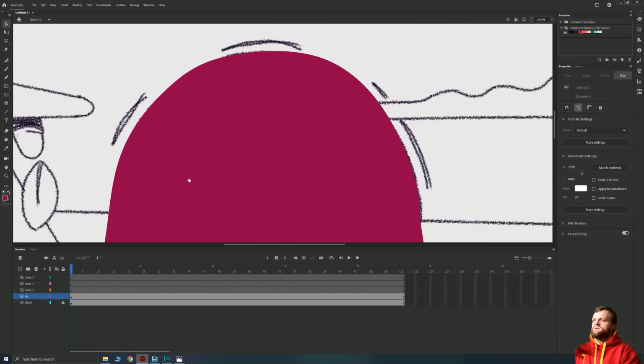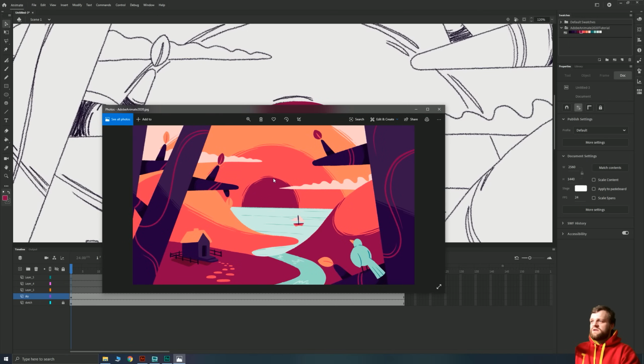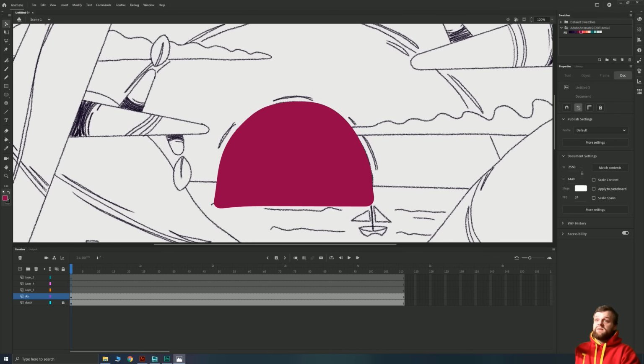Now, you can see here that in our original sketch, if I just bring that up, we've got these lines around the sun here, which are static at the moment, but that's going to be our first bit of animation, mainly because it's really easy, and secondly, because it makes sense to do all this now, so you don't have to come back to it later. It'll also introduce us to the concept of symbols.